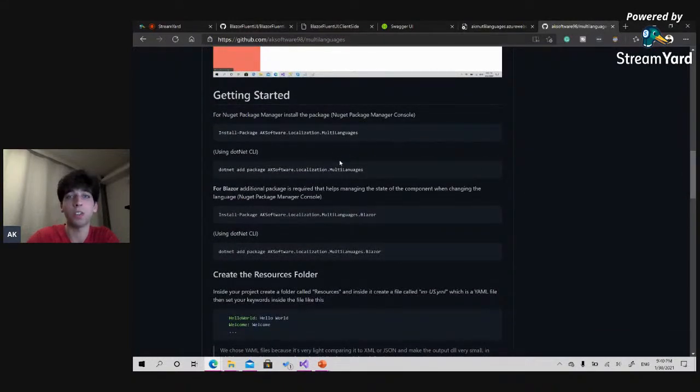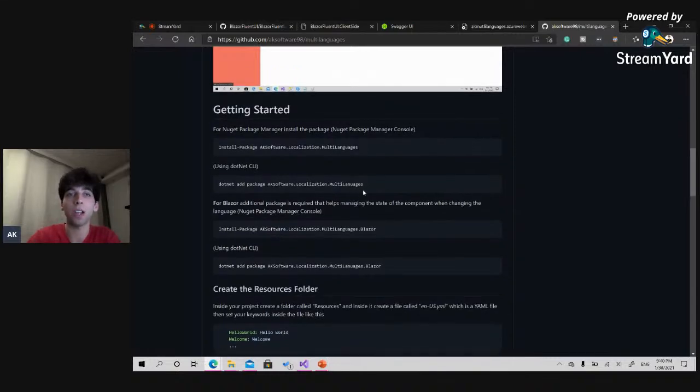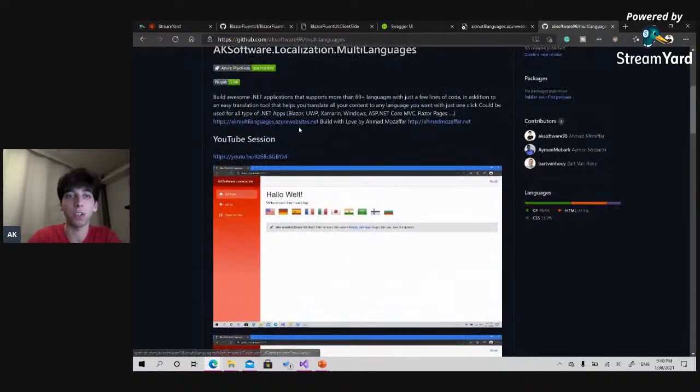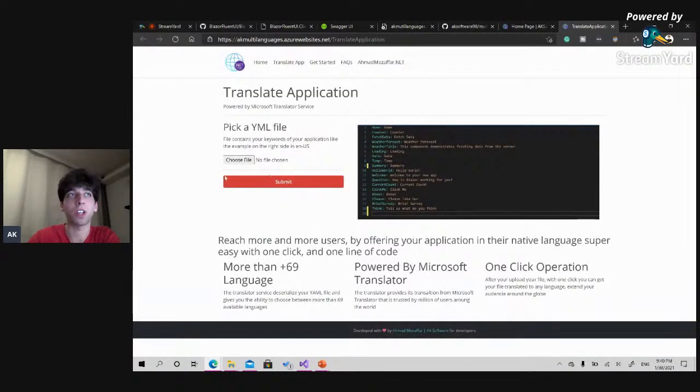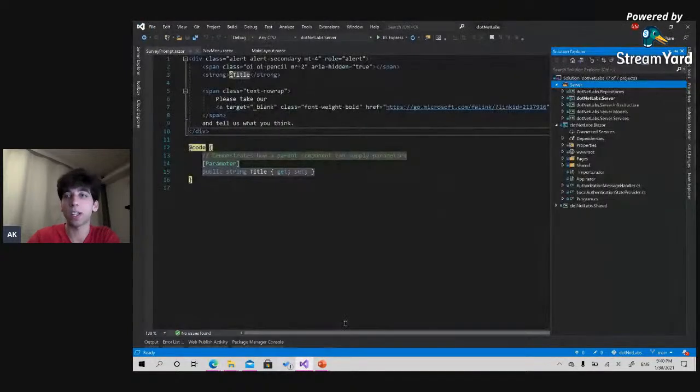So what you need is to create your own language file and then reference those keywords that you have put in the resources file within your Razor components. After that, you can have only the English file, and then you can use the online tool available here that allows you to translate all this file in just one click. So let's go ahead and get started.